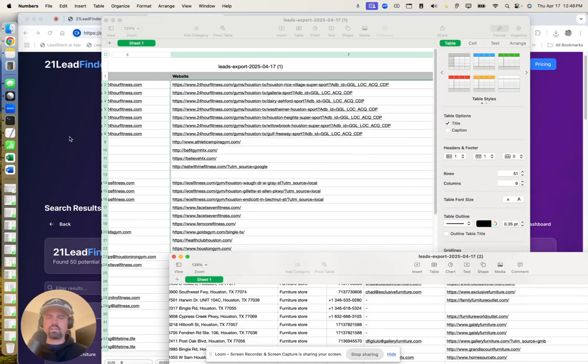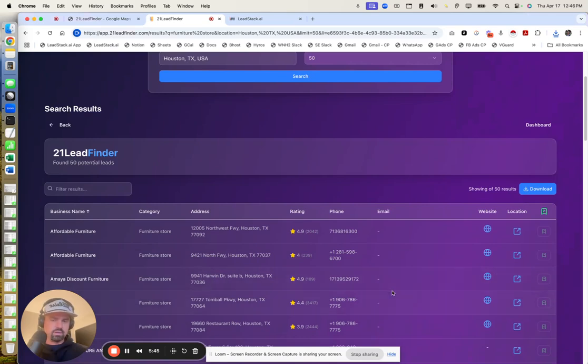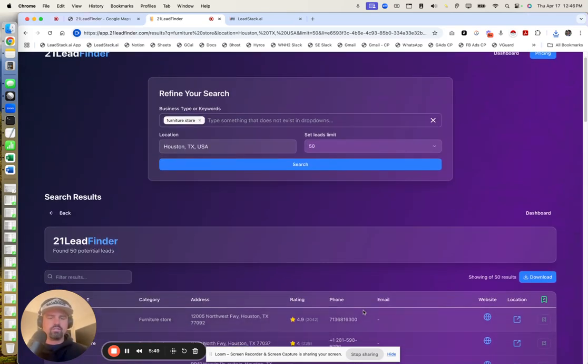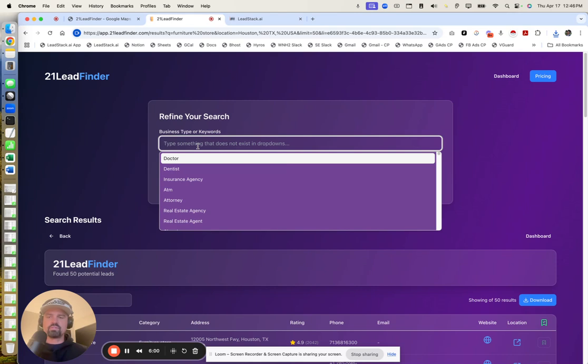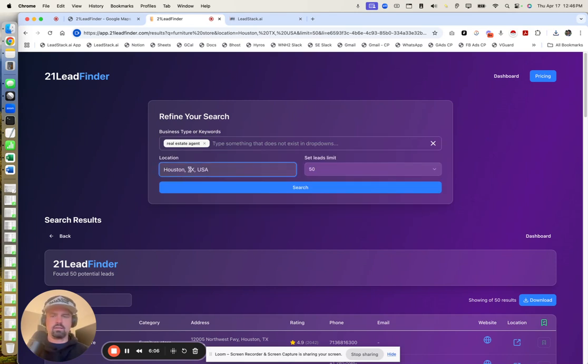Now, I will tell you that you don't necessarily get emails for everyone. Not every single location has emails listed in the database, but you do get phone numbers as well. So that's really cool, in case you want to set up your call center for success or something like that. That's a great example. So let's just type in, let me think here, real estate agent. Let's try Tomball, Texas.